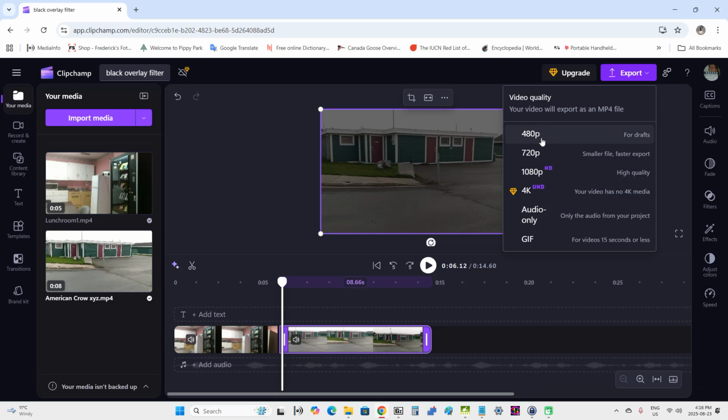And we have the option of 480p, which is for drafts mainly, 720p, smaller file size, faster export, 1080p, high quality, and we have 4K, which is ultra high definition. Your video has no 4K media. That means that these are not 4K videos. They're only full HD 1920 by 1080. And besides which, we wouldn't have access to 4K anyway, because this is the free version of Clipchamp, okay?